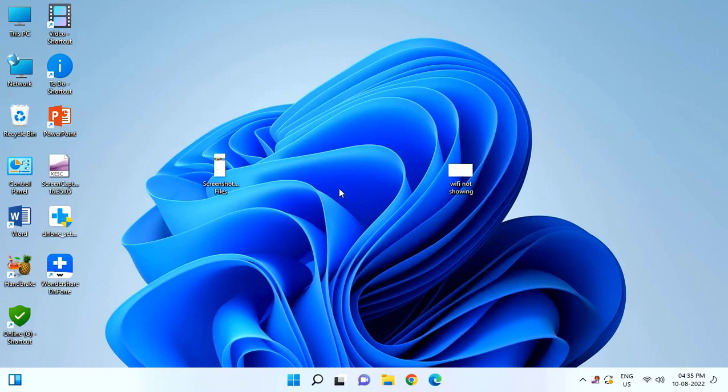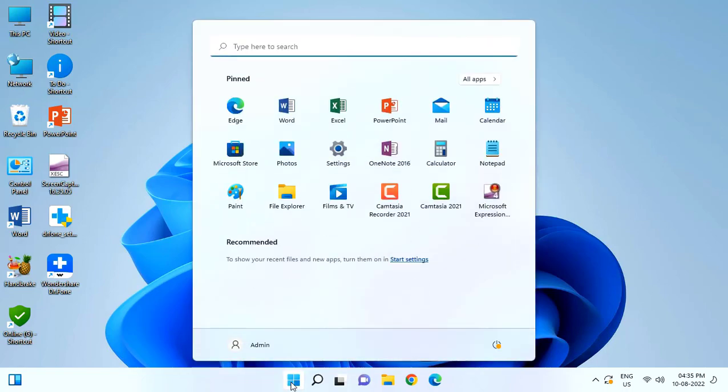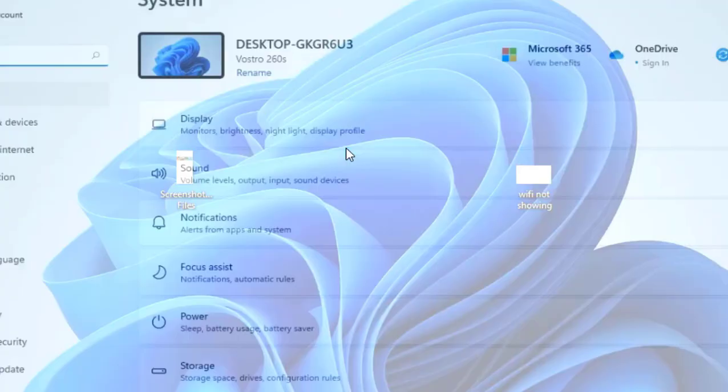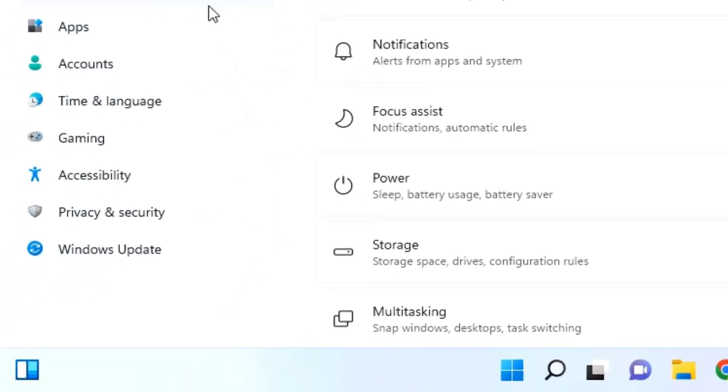Microsoft has released the latest software update for Windows 11 for the month of August 2022. So let's see how to update it. Just go to your PC or laptop, open the Start menu, click on Settings, and now click on Windows Update.